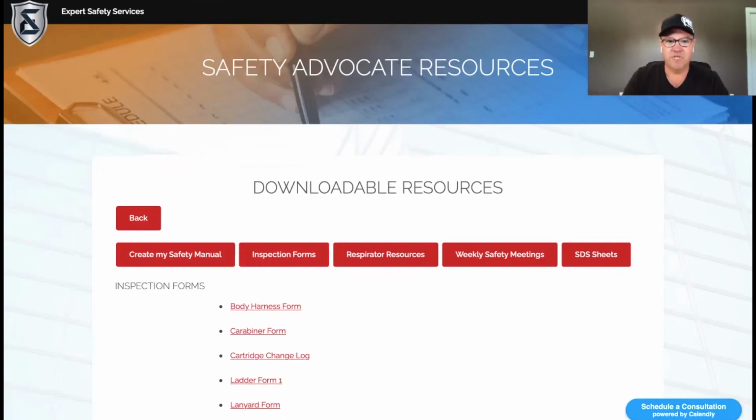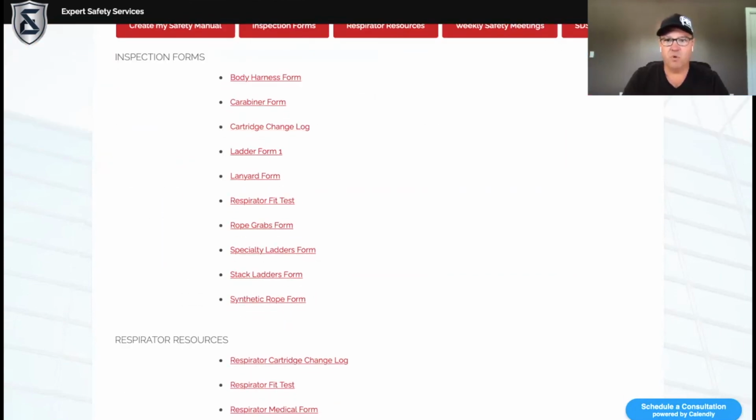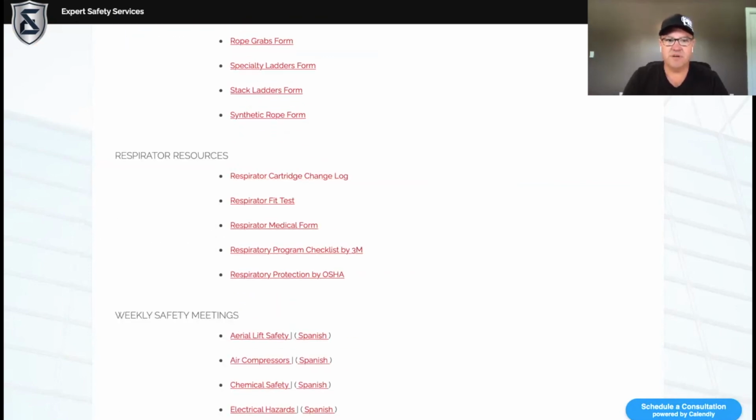Inspection forms. So those inspection forms that might be on a quarterly basis by a competent person, all of those inspection forms are here for you. All the resources that are needed for once the respiratory training is taken, your employees will probably ask you, hey, I need to do a fit test, or hey, I need to fill out a medical form. All of those forms are here.